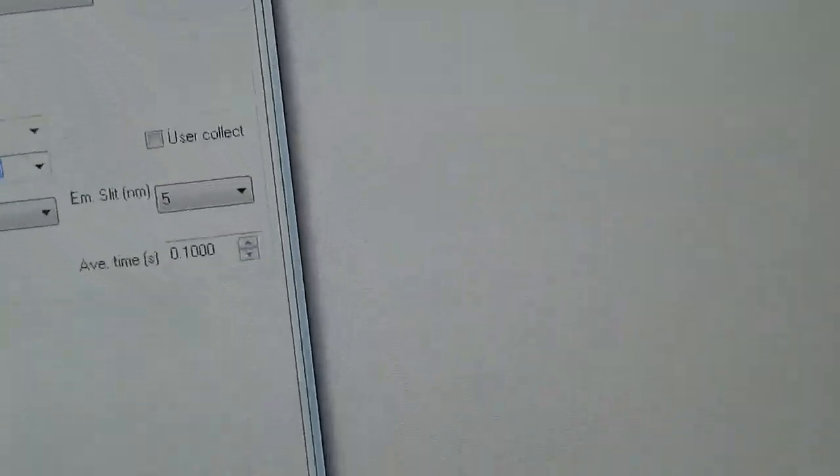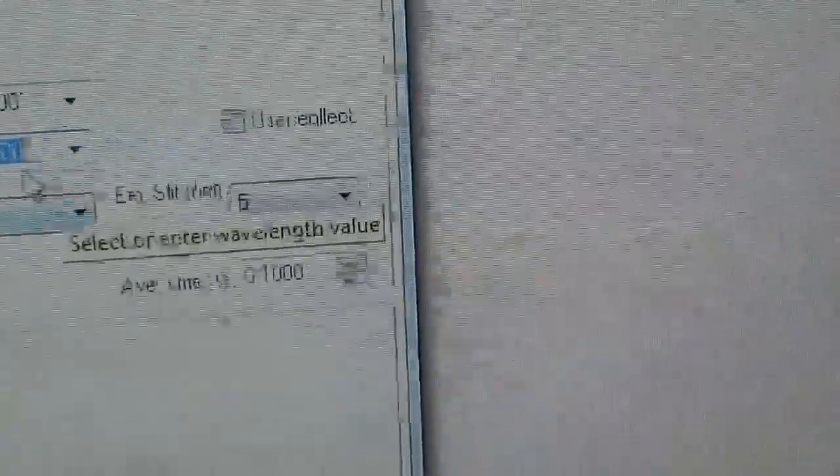Okay. So now when I click on read, I'm going to get a much different number. Go down, take a look at it. You see, it's off scale because it says 1,000. So what that means is that I have to go back to the setup menu and change something, either the slits or the voltage on the photomultiplier.